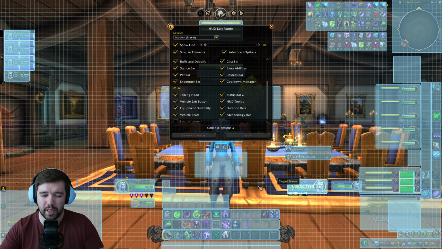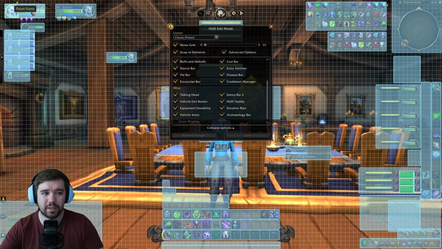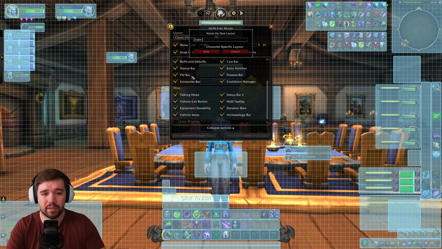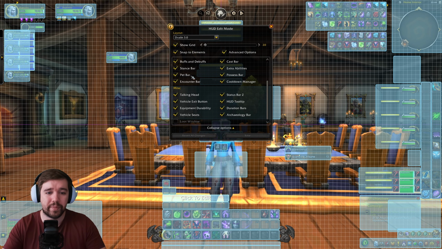I'm not really a fan of it. For some reason I don't really like this. So I prefer the classic preset where the health bar gets up here. I guess it's because I want to have more open in my game in the middle. Then after you choose classic preset, you say new layout. And we're going to call it, in my case, Dvalin 3.0.